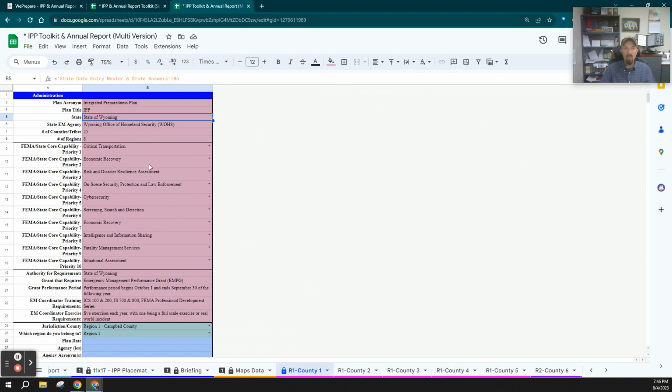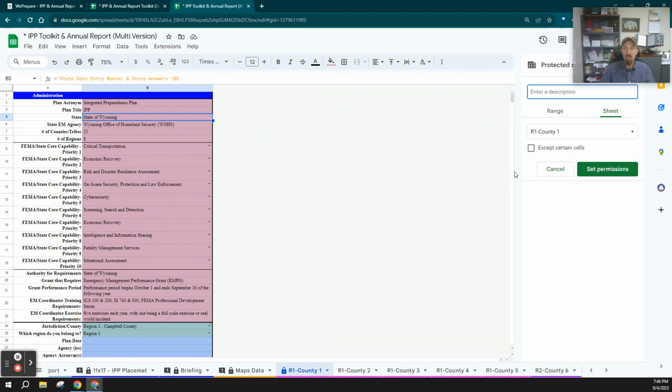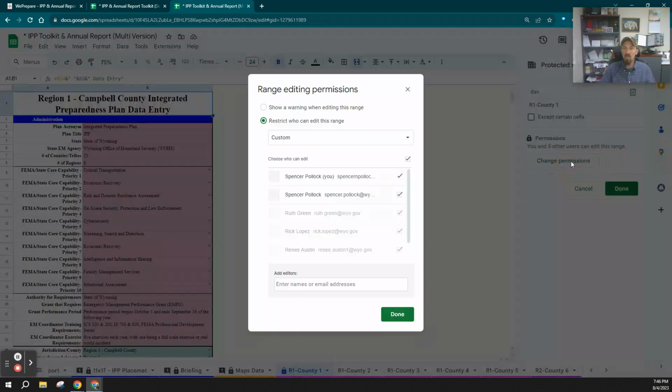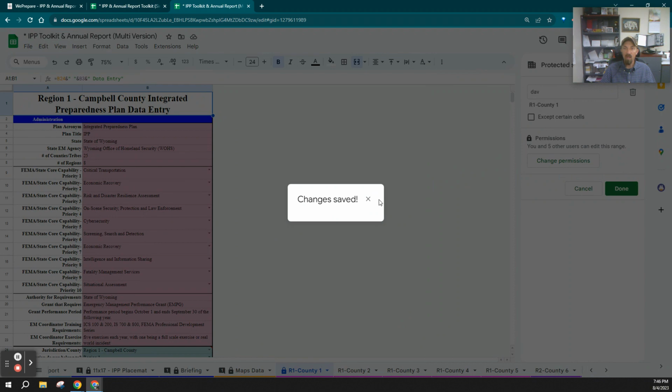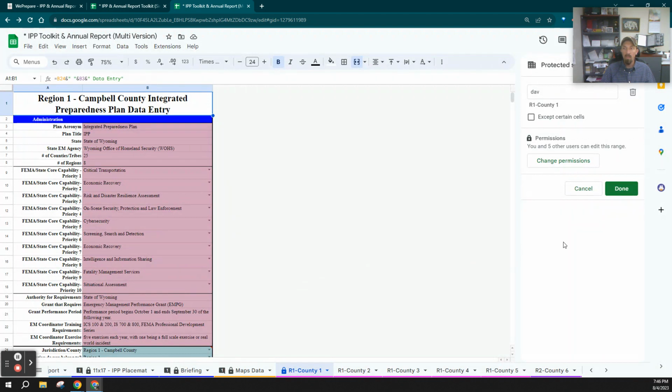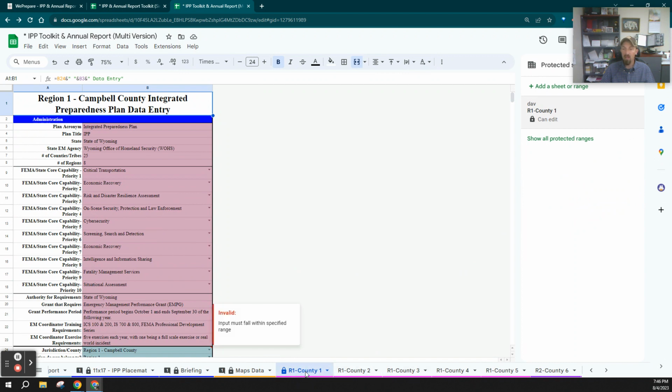The other cool thing we can do is if we just start with the multi-version, in this case it's the Wyoming version, we can come in here and hit protect sheet. We can set permissions on this. It has sheet protections, okay. We can change permissions. We can come in here and add emails of just the county folks in that particular county that can edit. Let's see, don't share, cancel, right? What we can do though is essentially lock the tabs so that only County A can access it and edit it. So County B doesn't accidentally overwrite their information.